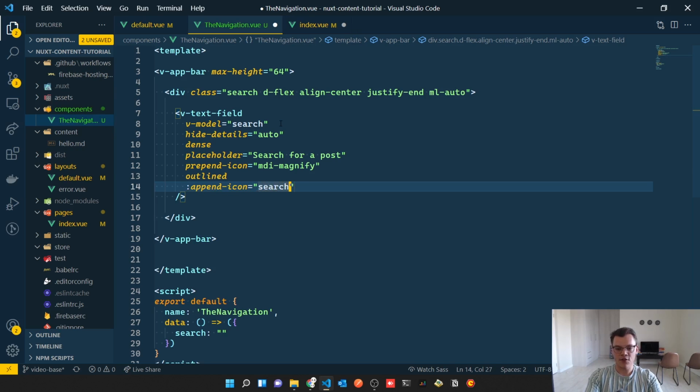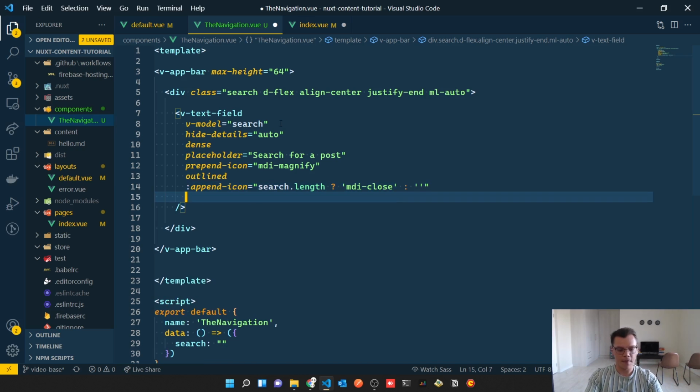So I'm going to do if search.length. So if there's actually some characters, then I'll add the MDI close, which is going to be an X. Else, I'm just going to add nothing. So what this is going to do is when you type, it's going to show a little X so that you can clear out the search form.